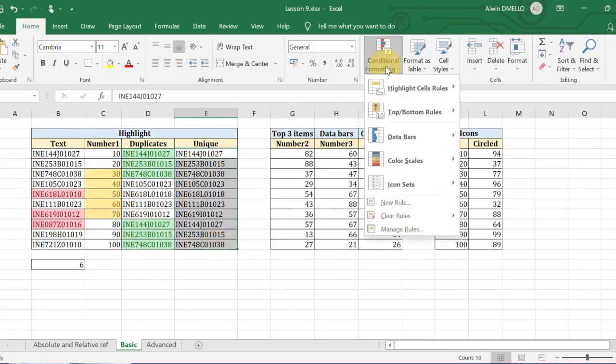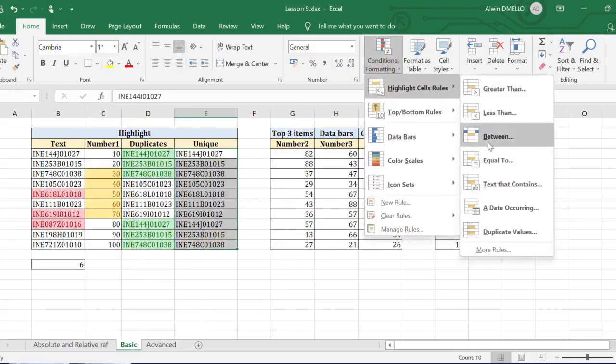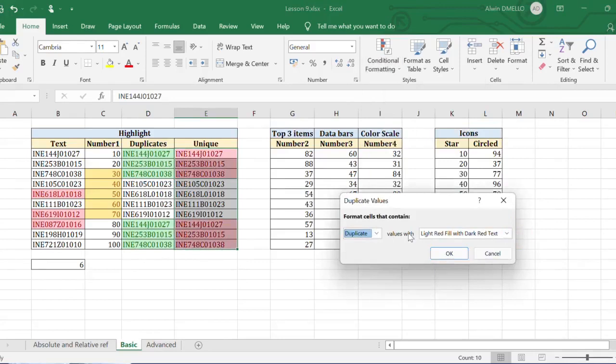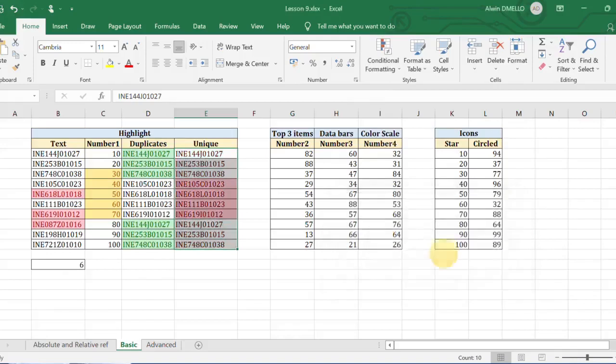Select the area, click on conditional formatting, highlight rules. You have to go to the duplicate values. Under duplicate values, you can see duplicate and unique. This time I want unique cells to be highlighted and click on OK. The unique cells has been highlighted.